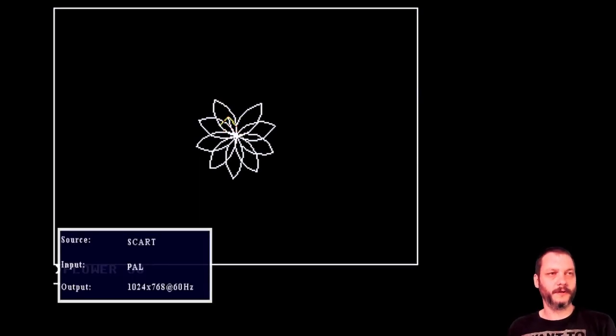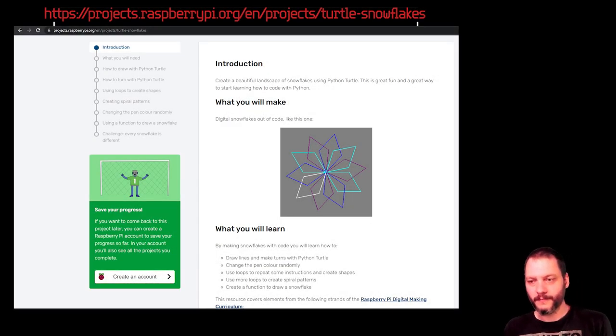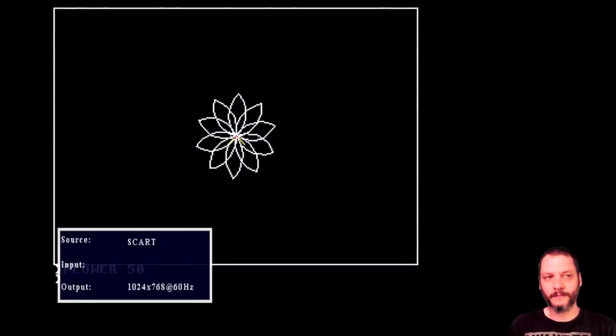There we go. It's nearly finished. Modern computers have come along a lot since this, haven't they? By the way, you don't need a BBC to mess around with this. You could use an emulator, or you can use Python. There is a turtle add-on for Python which you can use. You don't even need to install anything on your computer.